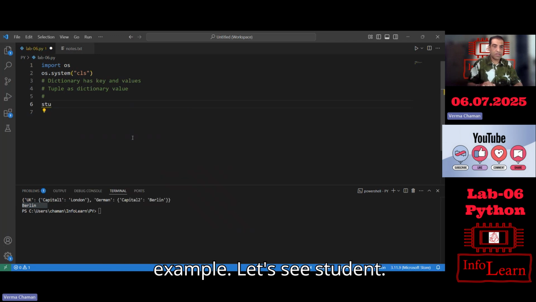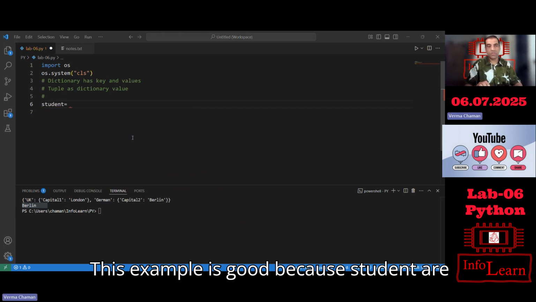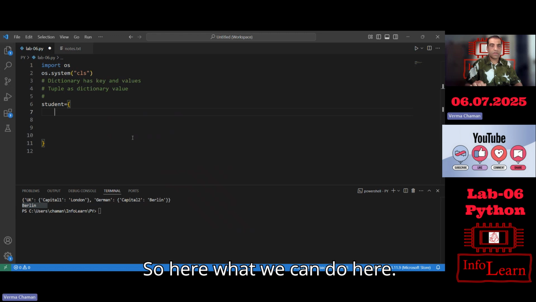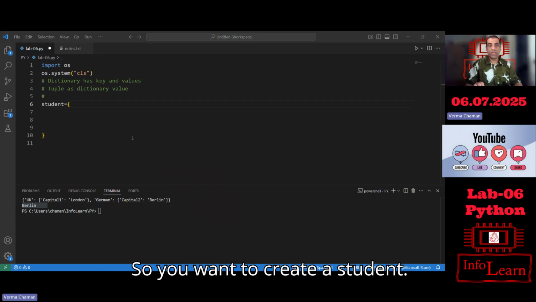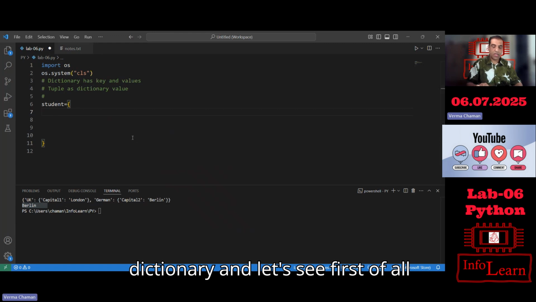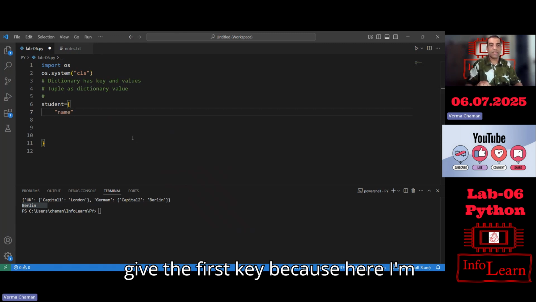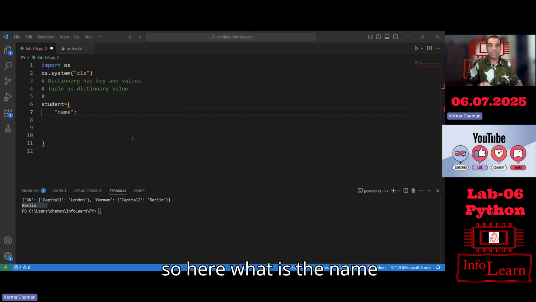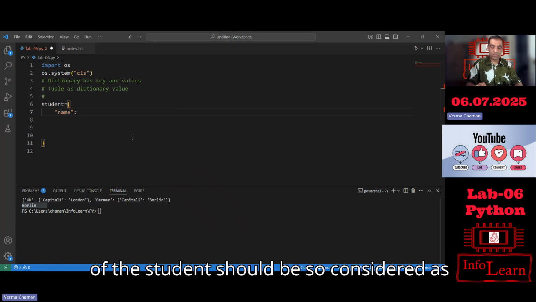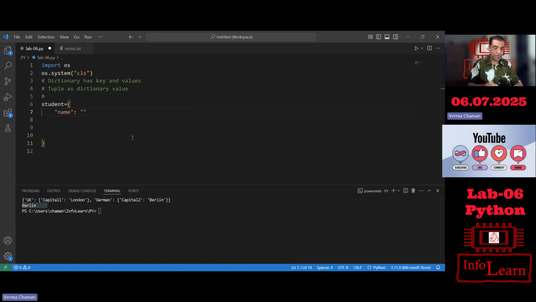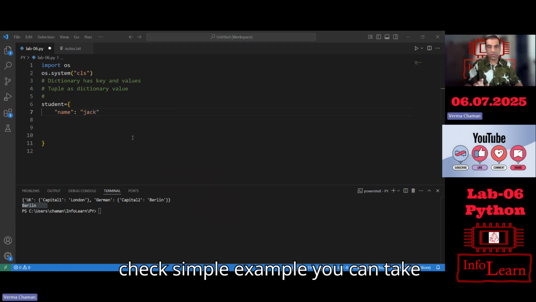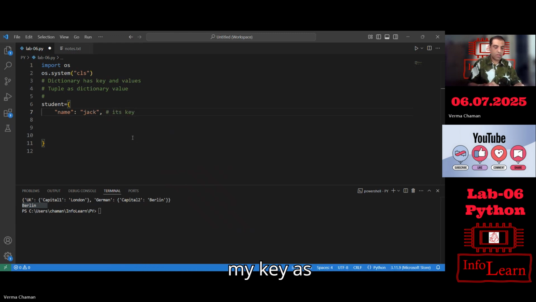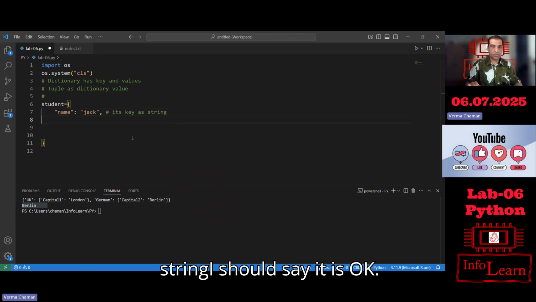You can take an example. Let's see student. This example is good because students are everywhere. So here, what we can do: you want to create a student dictionary, and let's say first of all give the first key, because here I am giving the string actually, right? So here, what is the name of the student should be? So consider it as a value. Example here, check. Simple example you can take. And here you can write, it's my key as a string. I should say it is okay.